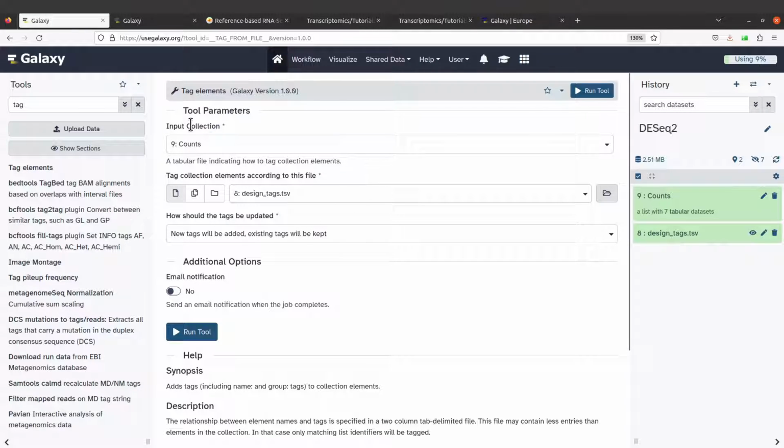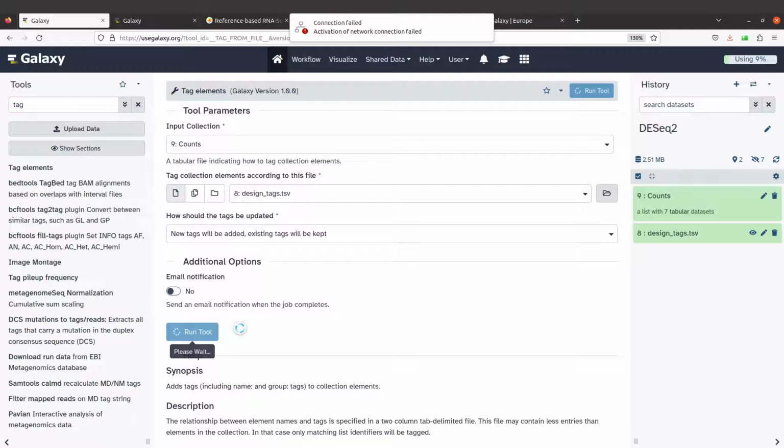So when you are here, input collection will be this one. If it's not selected, click and select it, and then when you come to the tag collection elements according to this file, you select the design underscore tags.tsv. So if it's not selected, you select it. So that is it. After that, you can run the tool. So let's run the tool now. So this will map the labels to the files, and then the counts. So we just have to wait for everything to get done for us.